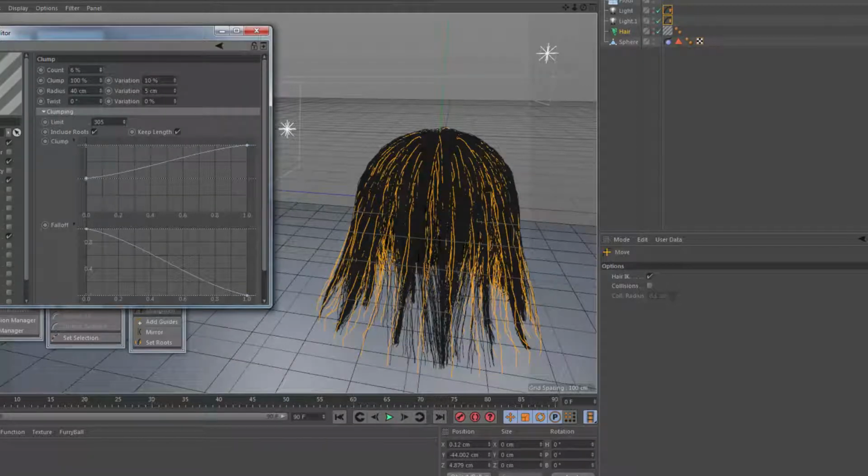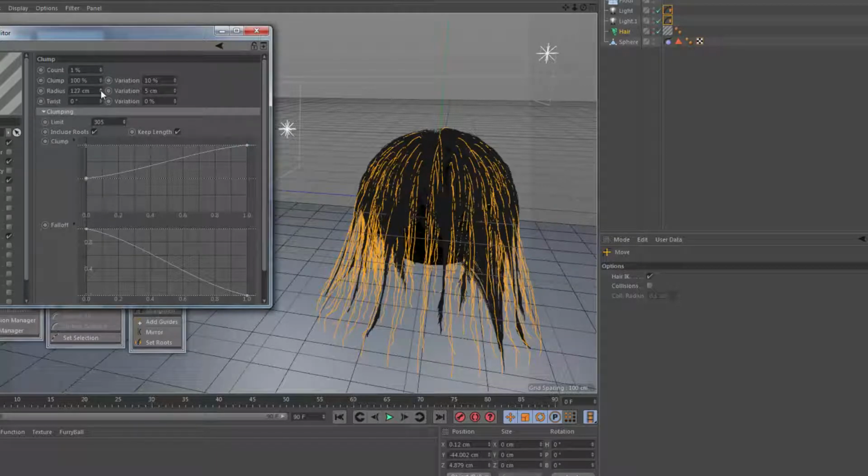Again, I found that you generally want the count quite low, and the radius is really going to make a big difference as to how the hair clumps. Now, if you start to work on the clumps when it comes to the overall hairstyle like this, then it can kind of work, but you haven't got much control. But I advise you that you use different hair layers, and it really will make a big difference.